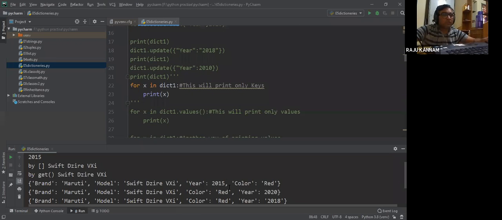Whether the font is visible to everyone? It is visible to everyone. Okay, fine.